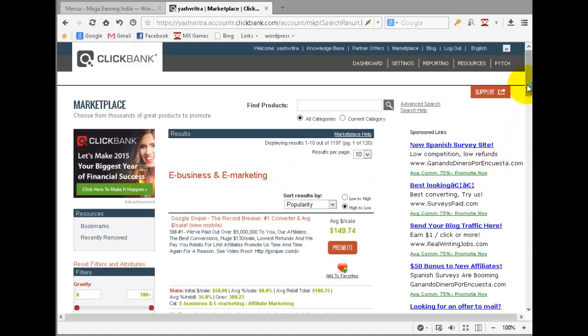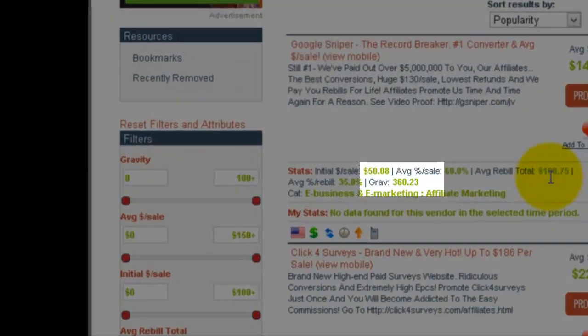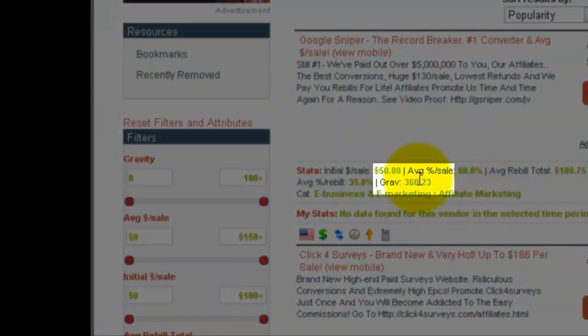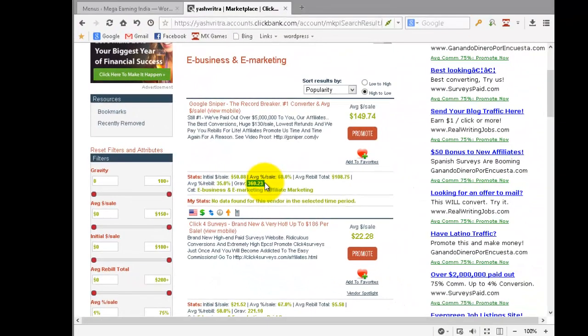The first product here is Google Sniper. As you can see, the average total rebill for this product is $106.75, and gravity for this product is 360.23. This 360.23 means these numbers of affiliates are promoting this product at this time. That means this product is in demand right now and affiliates are making money from it.